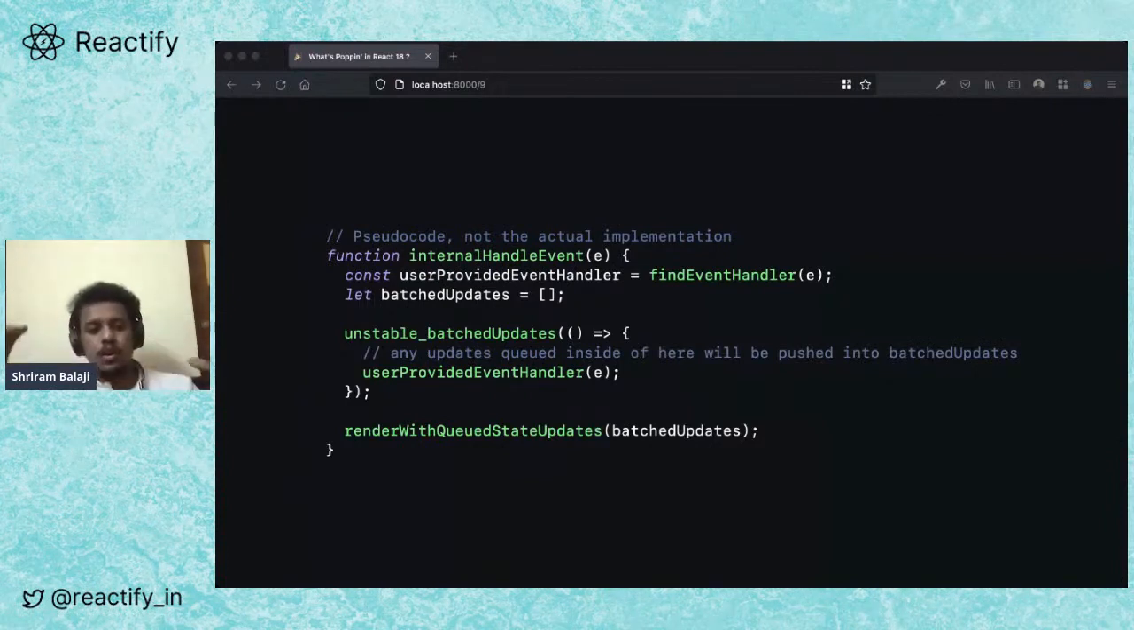Imagine a batched update is a queue, an array, and every setState update goes inside this batched updates array. All setState calls in a given context, inside a given function, will go inside this batched updates function. So in this callback, the batched updates gets populated with all of the setState values. And then finally, you can see that the render with queued state updates is called. So basically this is a callback which has the event handler. The event handler has all of your setState functions, and those setStates will be pushed into the batched updates array, and all of them will be rendered in a single pass, right? So this is how batching works today.